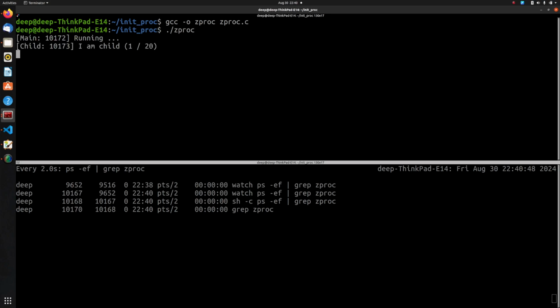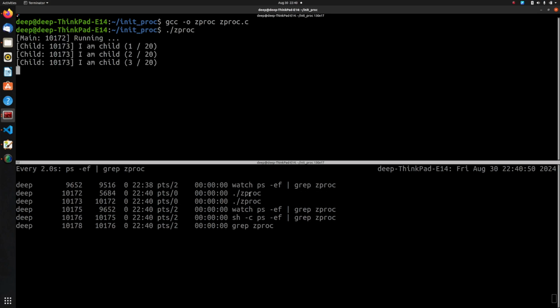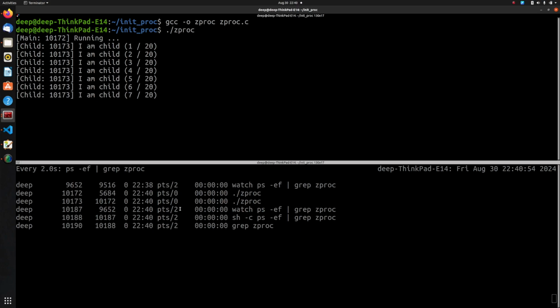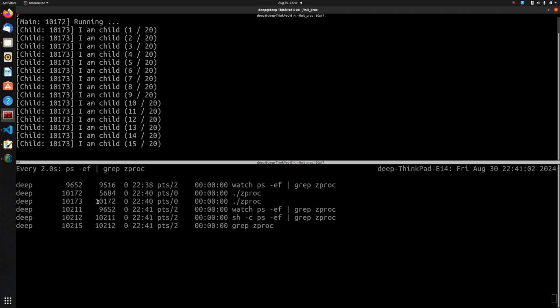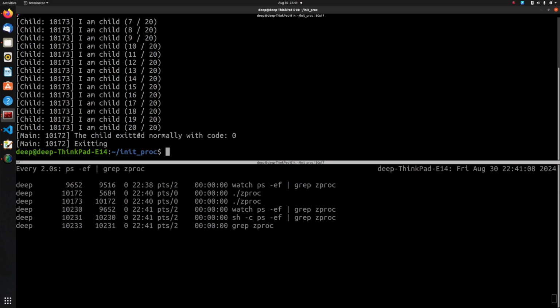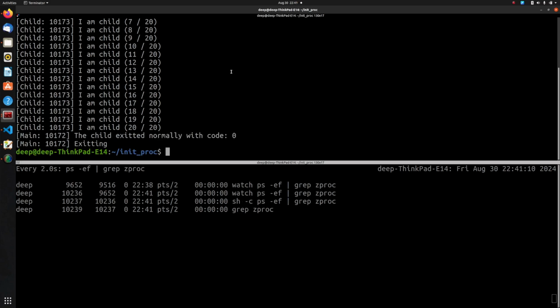Let's run zproc, and yes, so these are our two zproc processes. 10172 is the parent and 10173 is the child. Here you can see that the PPID of 10173 is 10172. The child is running and the child exits. The moment the child exits, the wait system call on which the parent was blocking wakes up, and the parent also exits. Okay, so far so good.